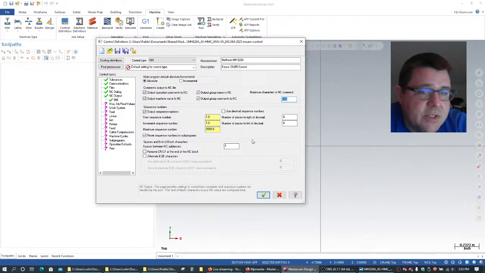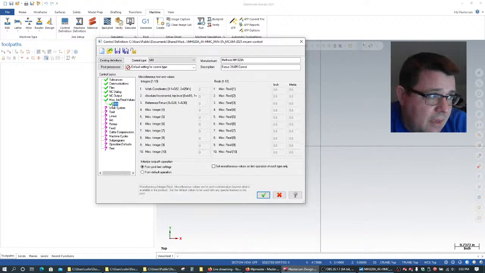The other thing that I've noticed about my customers, they don't have any spaces between the NC addresses. So I'm going to set spaces and end of block characters. I'm going to set that to 0 for the spaces between NC addresses. We'll keep on going down here.